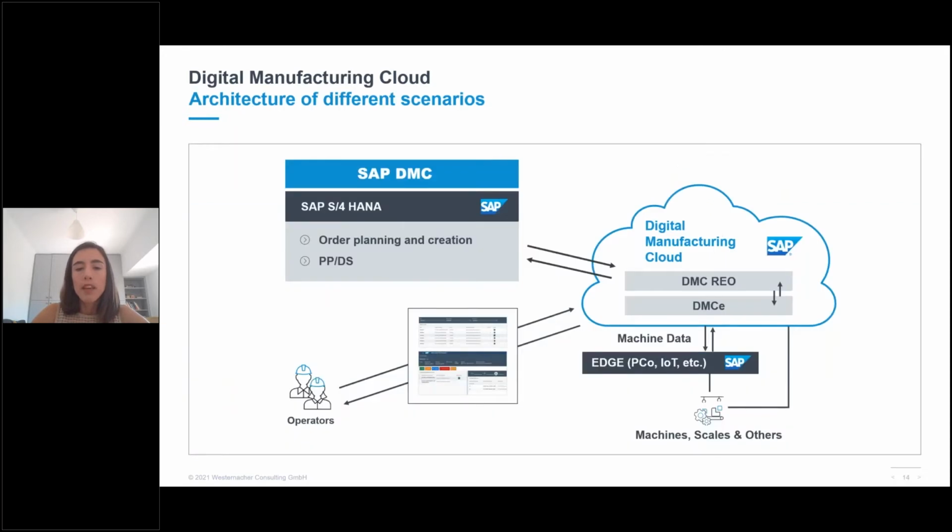So yeah, as we have said, once the scheduling and dispatching of the operations is done, the execution is going to take place. So in this scenario, we can see the integration of REO with DMC for execution. On the left side, we find the out-of-the-box integration to S/4HANA, where the order planning and creation is executed. Once the orders are released in S4, they are sent to the digital manufacturing cloud.